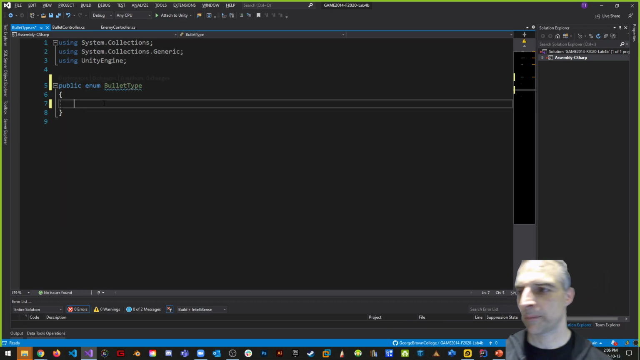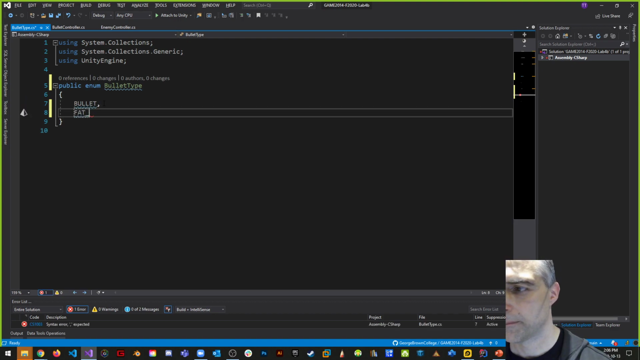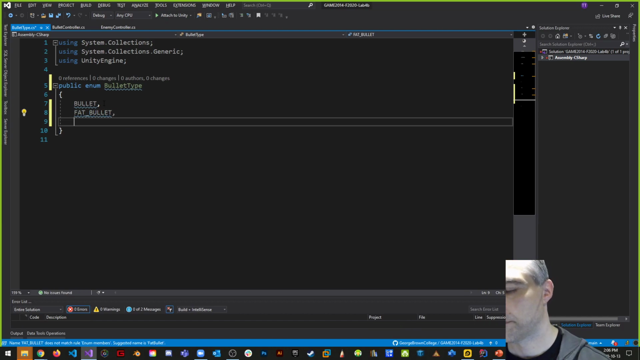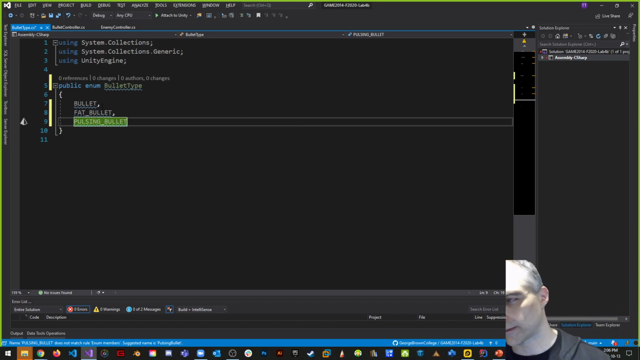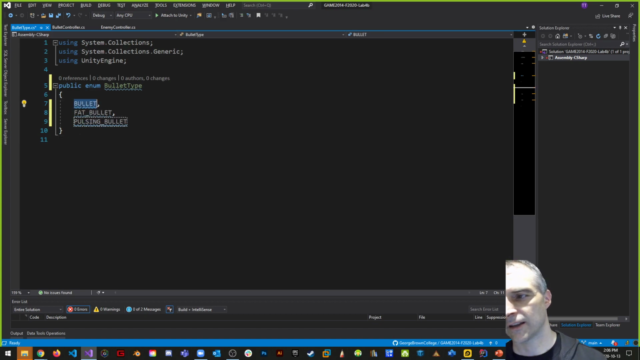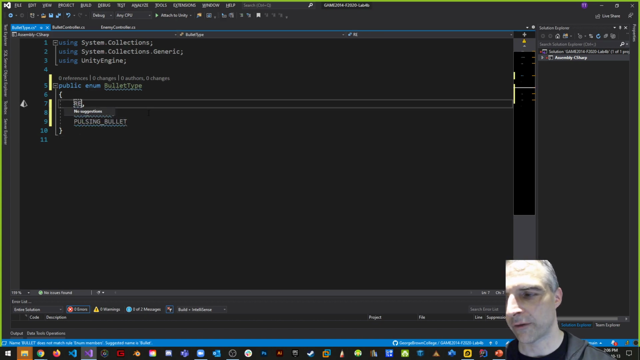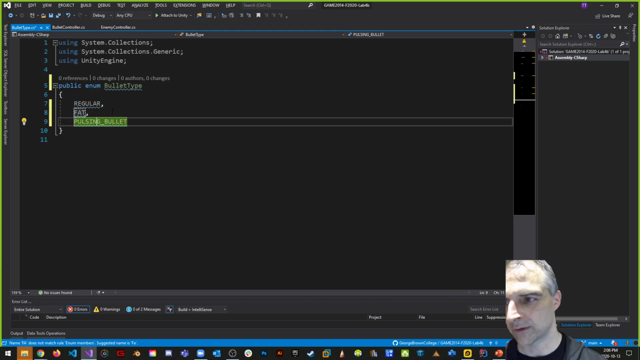Bullet type is going to have the following bullet types: bullet, fat bullet, pulsing bullet. You can also call them regular, fat, and pulsing if you like. Actually, let's just do that. That might be easier. So it's kind of a regular bullet or a common bullet or whatever, and instead of using bullet and everything, we'll just do one of these so that we know what it is.